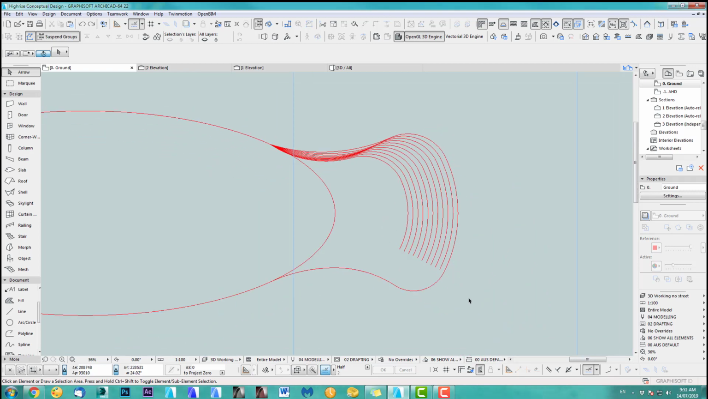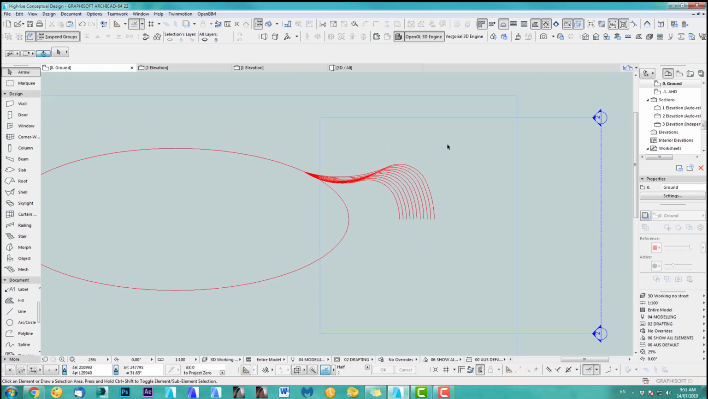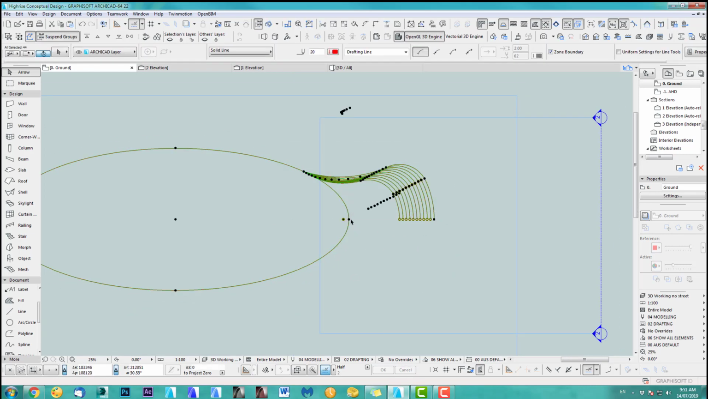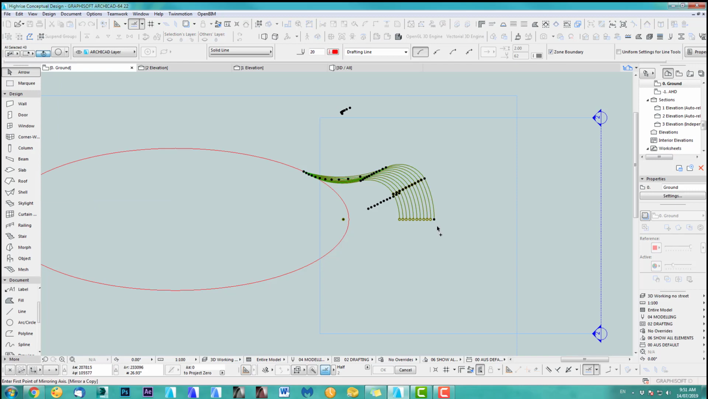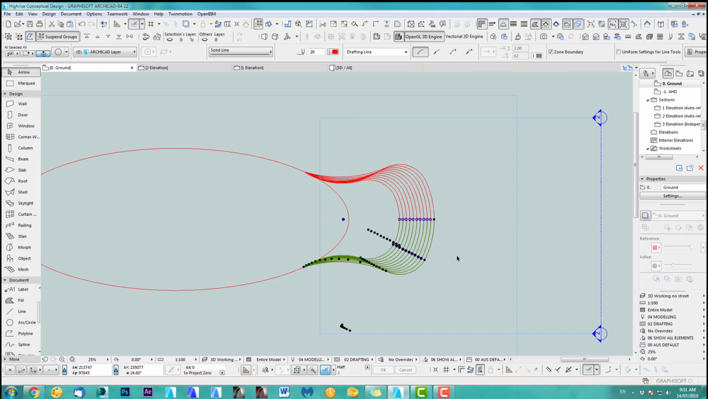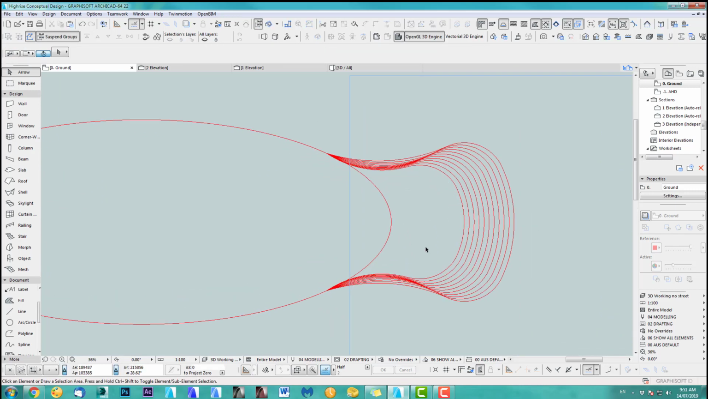So to mirror this, let's just delete this. I don't really need this. It's much easier that way. So select all this, get rid of that, and we mirror a copy. There we go. Right, so that's our 2D groundwork, and we can now keep working with this and create our nice building design.